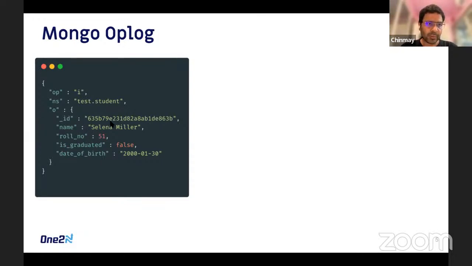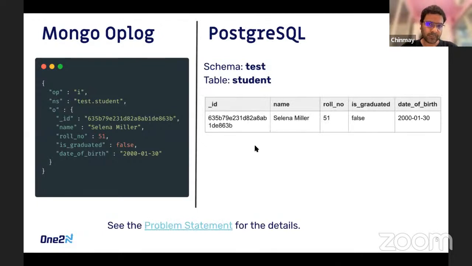What we want to do when we migrate this data to Postgres is make it look something like this. On the PostgreSQL side, a schema test will be created, which corresponds to the database test in Mongo. A table student will be created, which corresponds to the collection student in Mongo. And all of this data will be mapped to appropriate columns in Postgres with appropriate data types. For example, graduated will be Boolean, roll number will be integer, and these will be strings.